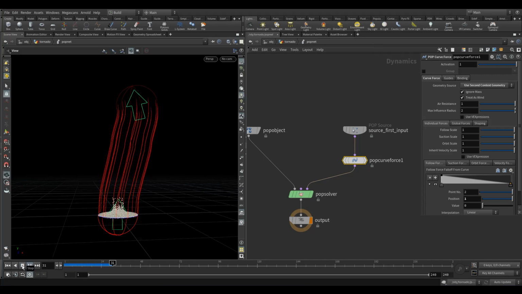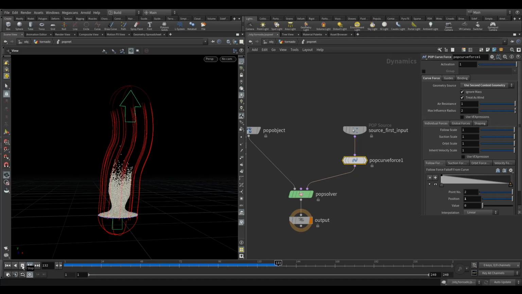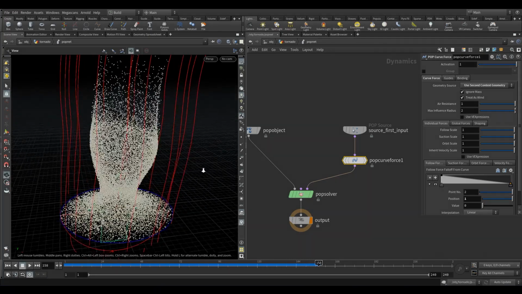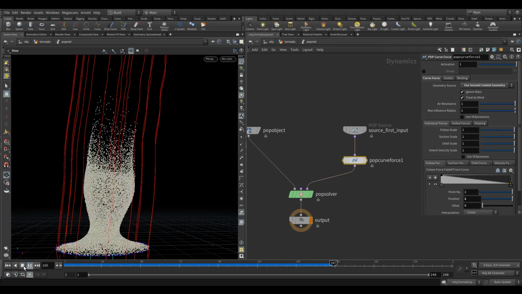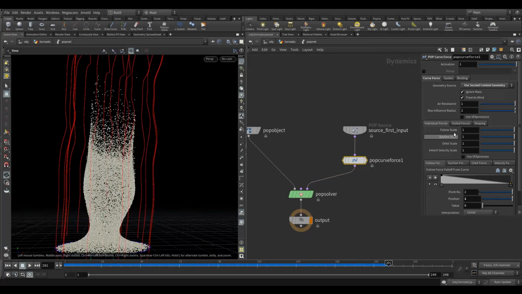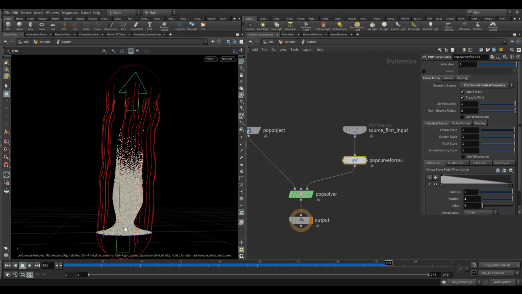And then we can see we get this guide. So let's just see what that does by default. So already we're getting something kind of tornado-y. We've got particles moving up and spinning around a line. And you can see here what's going on. So we got the follow scale, which is pushing the points up, right?